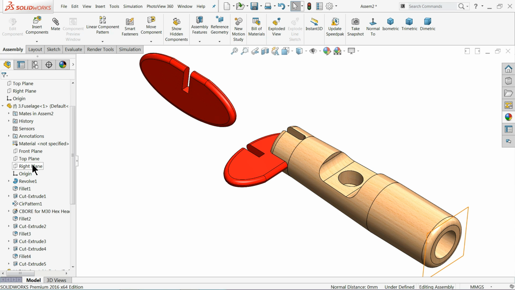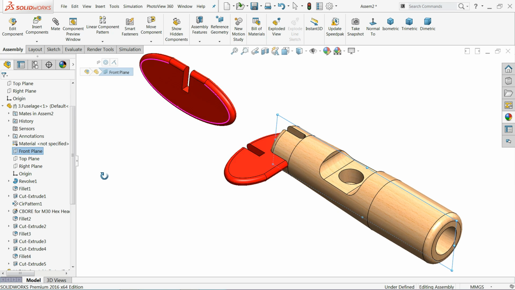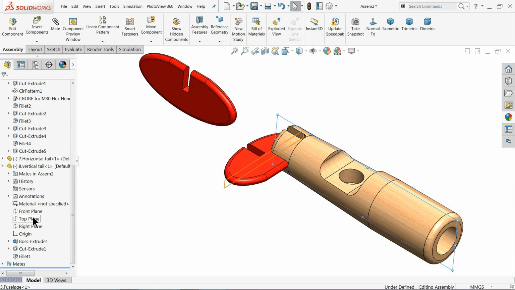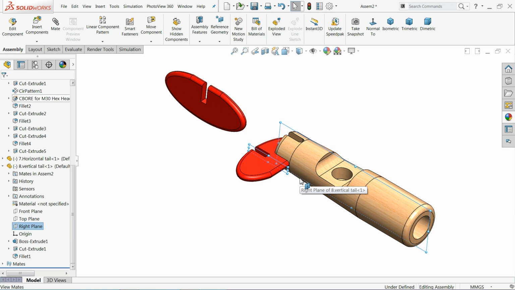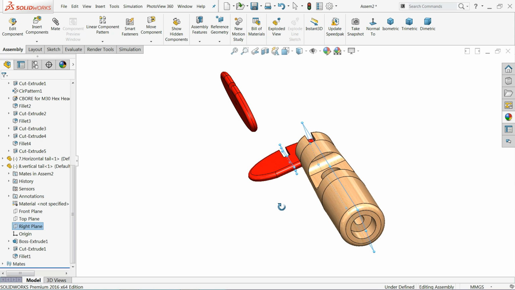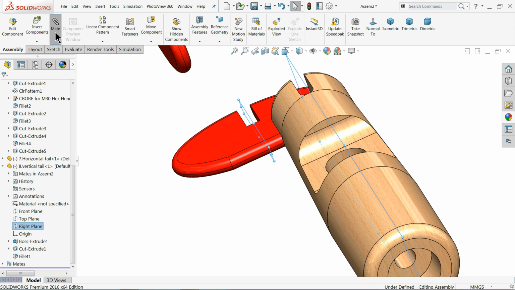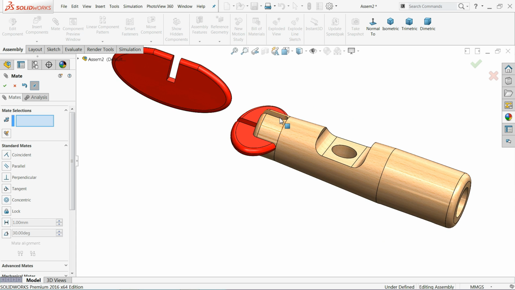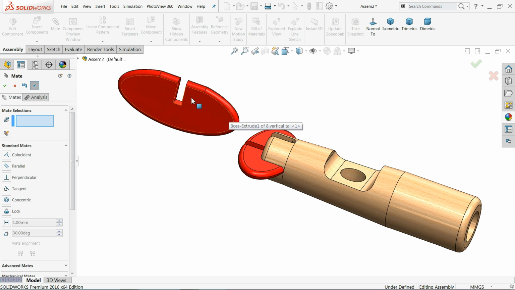Fuselage top plane, right plane. Okay, this is the front plane and previously we chose the top plane. Previously the front plane of the fuselage, and hold shift key, sorry, control key, and select both the planes. Now see, we selected the top and right plane of both the parts, click mate. Now see, it has moved to the center point, coincident relation. Okay, now this is fixed, it will not move.